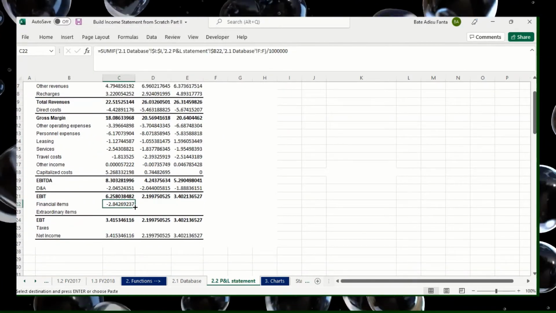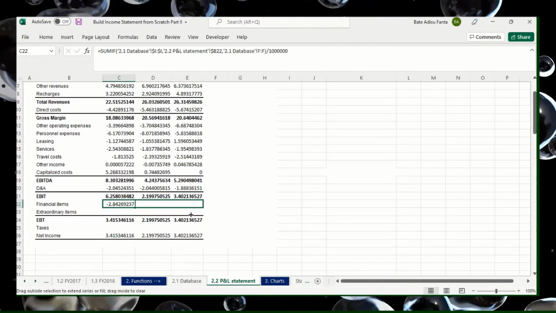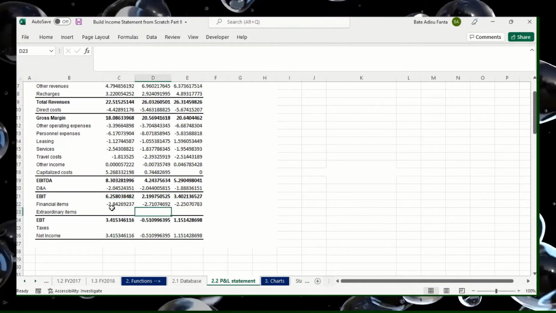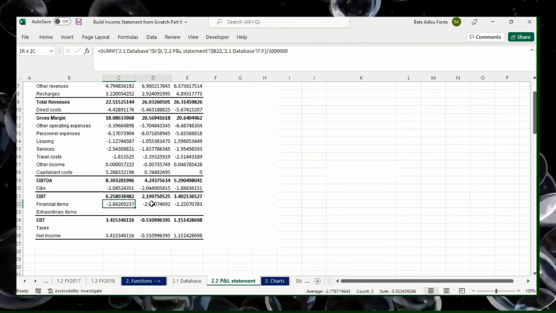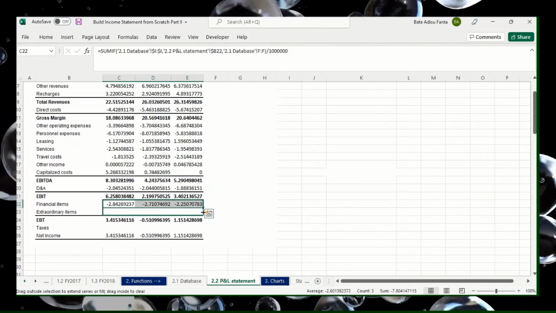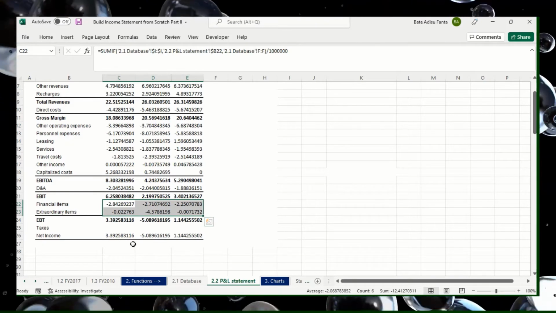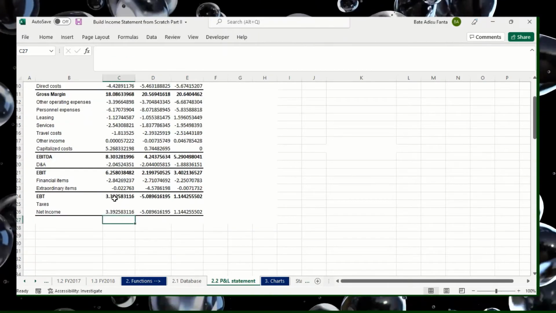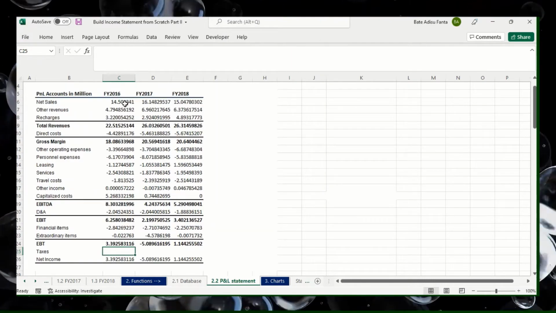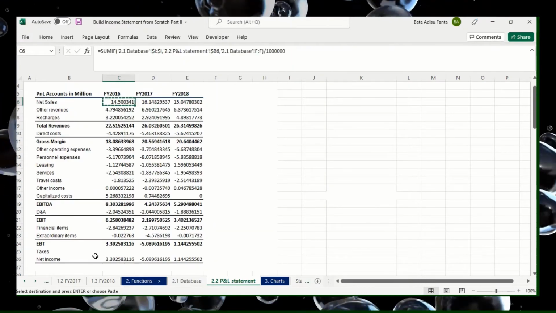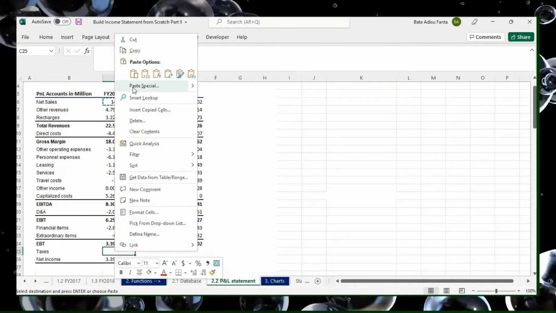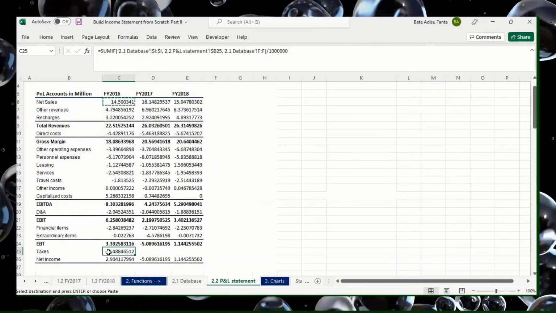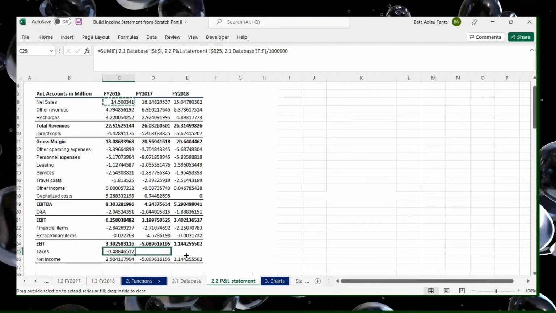Yes, and also for all right, and the final one will be here. Let's bring formula again to taxes special, and then here we go.